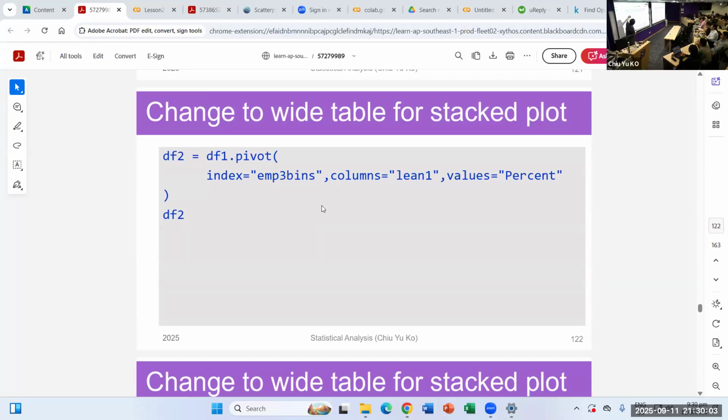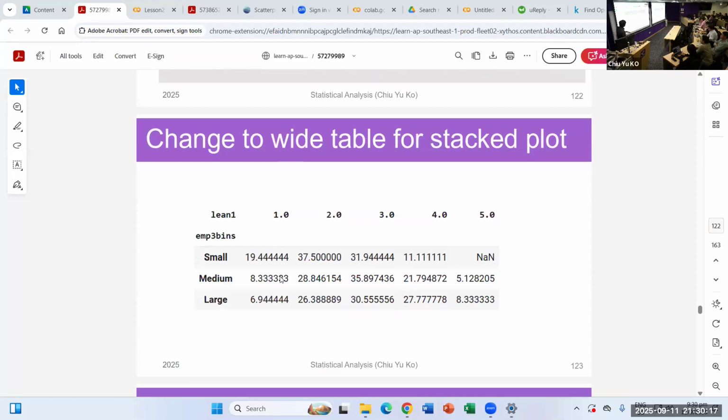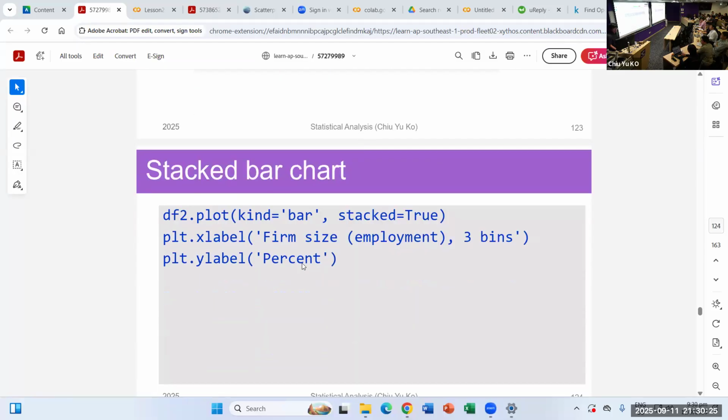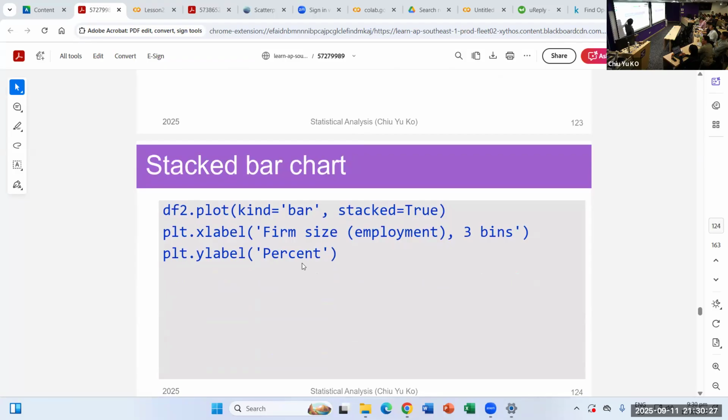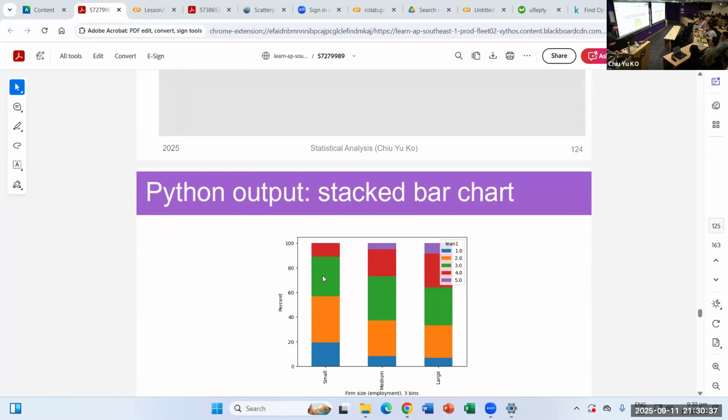I do a pivot. Pivot table. I index this, I change the column, and percentage. This is what you see in the pivot table in Excel. What it does is it allows you to have this table. And this table allows me to do what we call a plot, a stacked bar. Use the plot function, in the NumPy, and you get this graph.